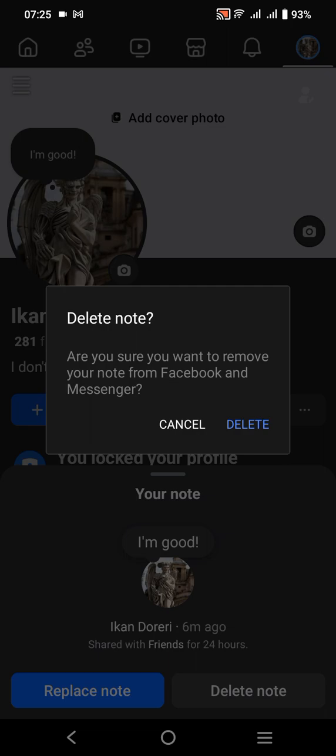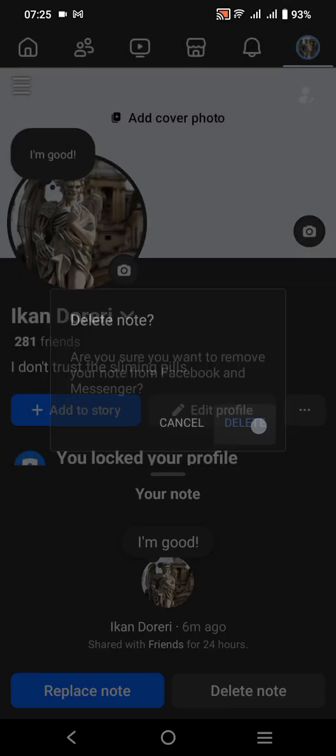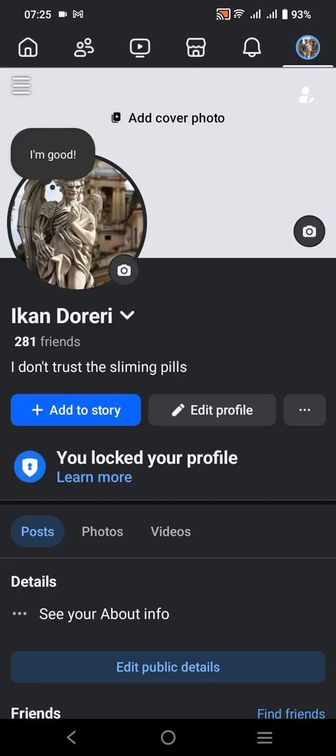And then there's also the information that the note won't be visible on your profile, on Messenger, nor can other people see your notes. If you agree with it, you can just delete it. And there you go. Your note is not seen anymore on your profile, and it cannot be seen by other people. Then you can go back to your Facebook profile and create or express yourself through the note wherever, whenever you want. That's it, guys.